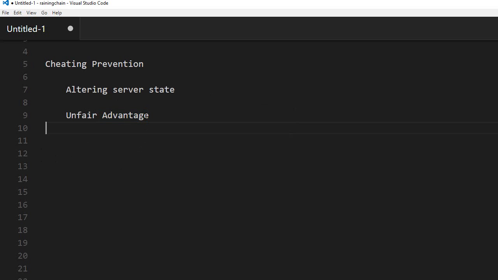So in order to fix the unfair advantage, it's rather easy. You need to send only the minimal amount of data you need to send. So if the player has only seen one part of the map, you should only send data about that part of the map. If there's an invisible monster next to the player, don't send data about that monster at all. And that way they will not be able to cheat.